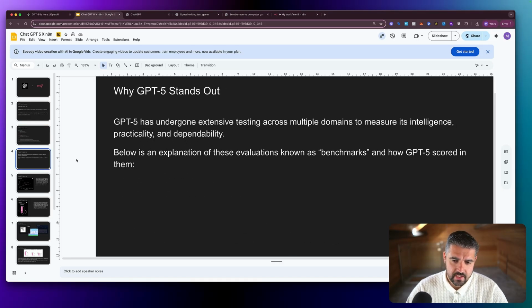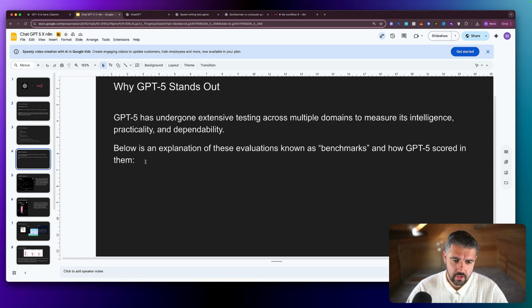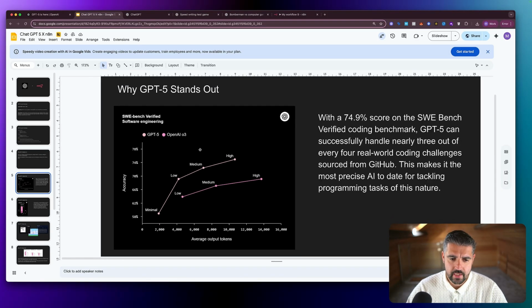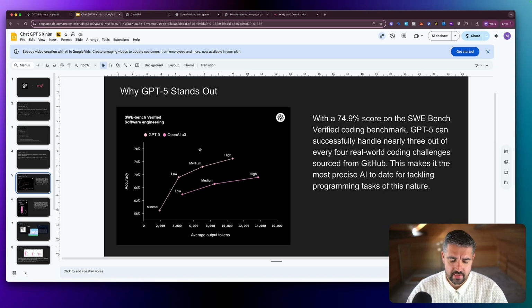It's undergone extensive testing across multiple domains to measure intelligence, and below I'll give you some examples of that. In terms of why this stands out, this is software engineering. It has a 74.9% score on the SWE Bench verified coding benchmark. So GPT-5 can successfully handle nearly 3 out of every 4 real-world coding challenges sourced from GitHub. That makes it the most precise AI agent to date for tackling programming tasks of that nature.